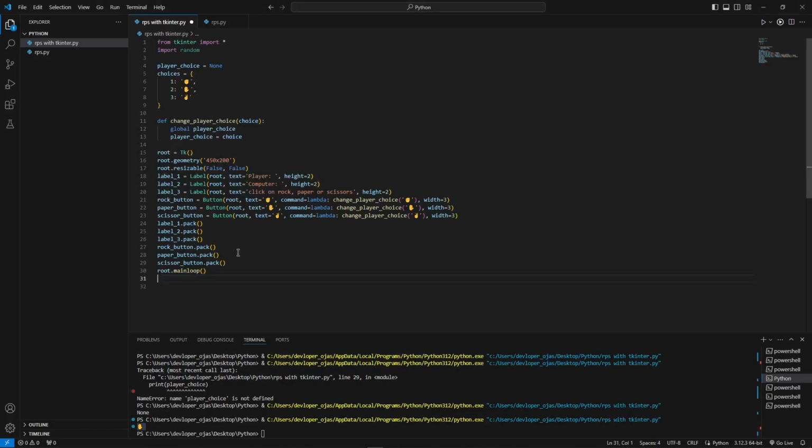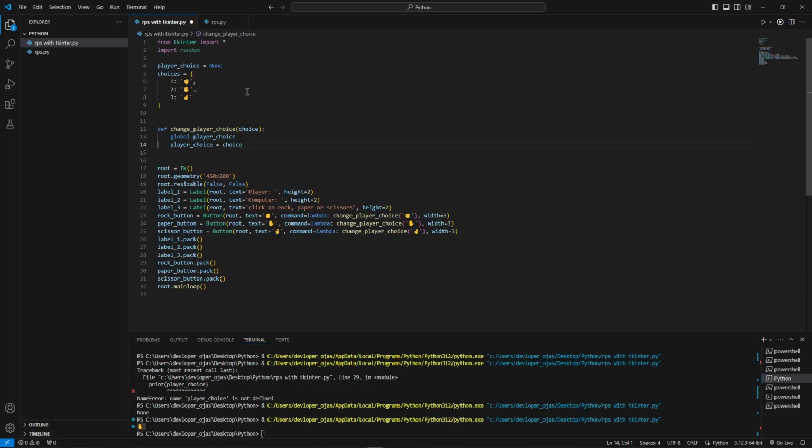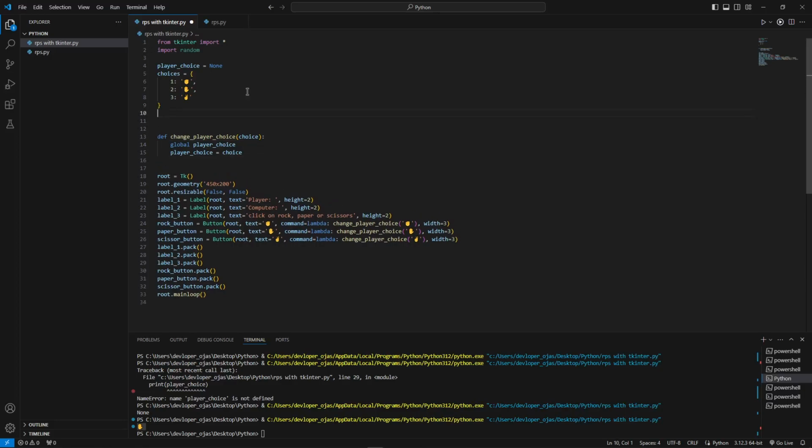So, okay, now what we can do is use this player choice to compare with the computer's choice. To do that, we will create a function that will change everything. We are going to create a function that will make the computer's choice.